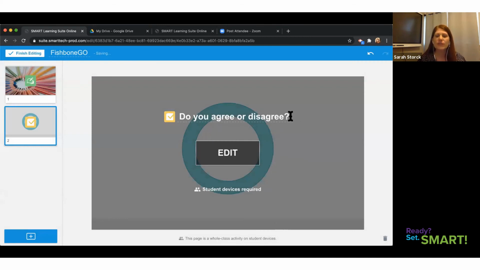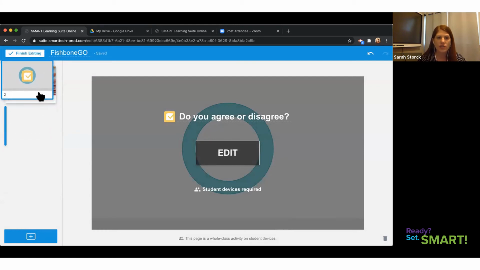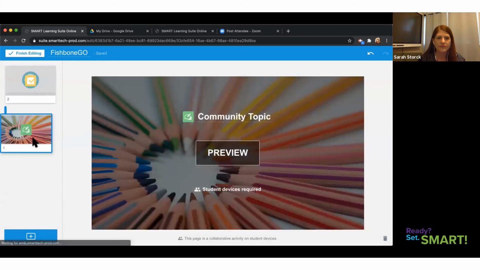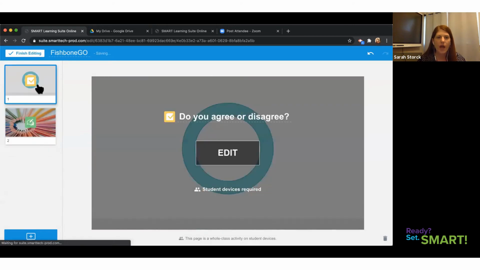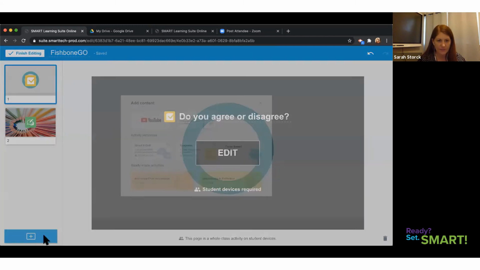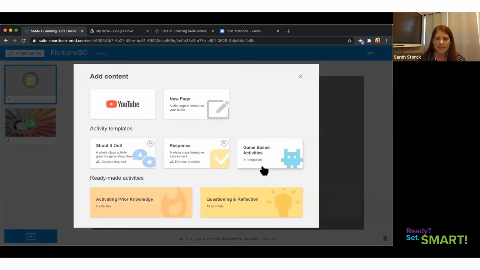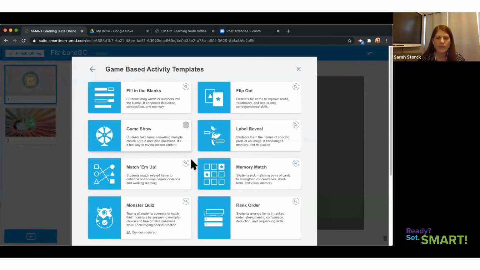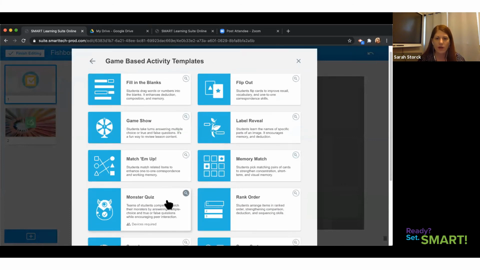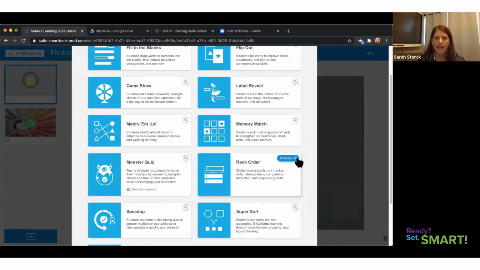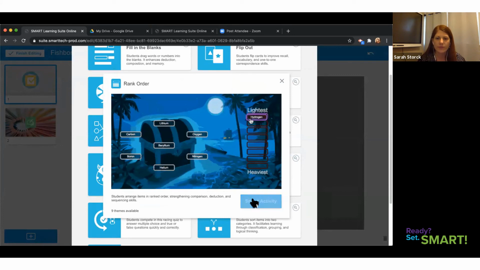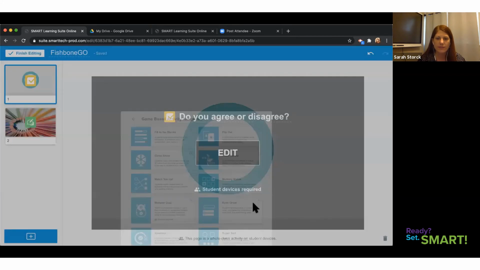All right, so right here in the title, I could change that, but I'll just leave it as it is. And again, I could click and edit. Now the response came first, so over here, I'm actually going to drag and move this around so I can reorder. Our next activity, if I click on this blue plus sign here, was the game-based activity. We used a rank order. So I'll come down here to rank order. Again, I can click to preview, and I'll select this activity.